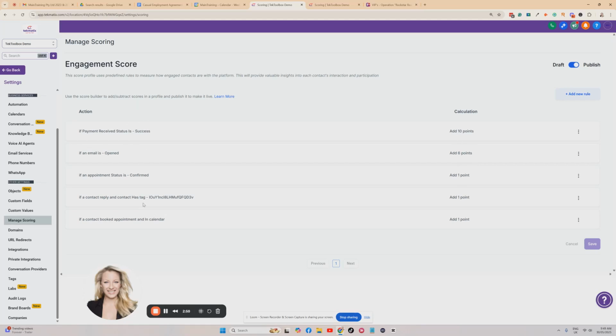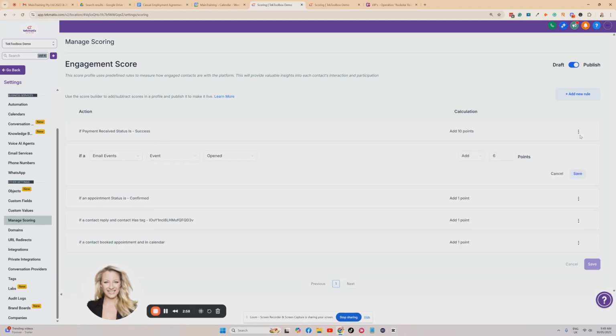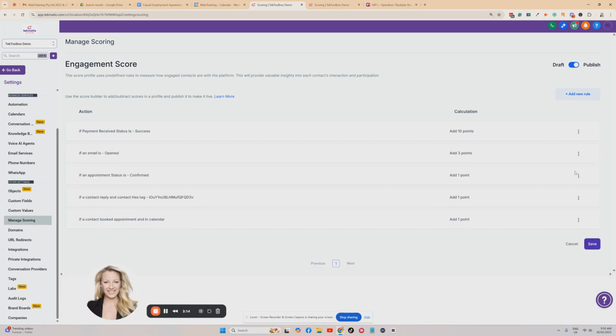You will see inside your system there may be some preset default pointing systems in there. If you want to edit any of them that are already in that system, you simply press edit, and you can see here all contacts inside this demo account will receive 6 points if they open an email. So an email is opened, 6 points. You might say, well, look, opening an email isn't that special. Let's just give them 3 points for an example.